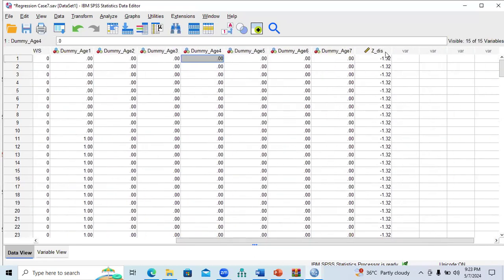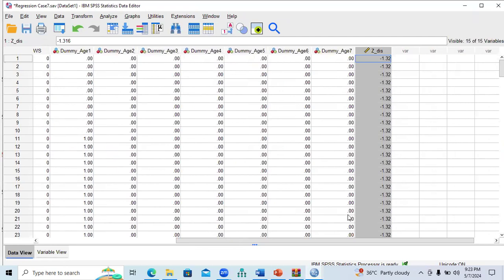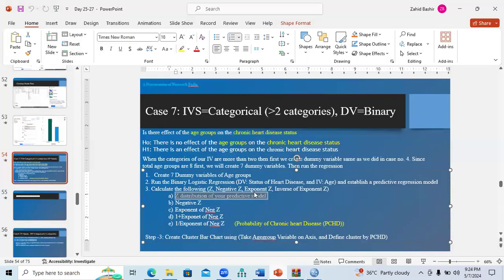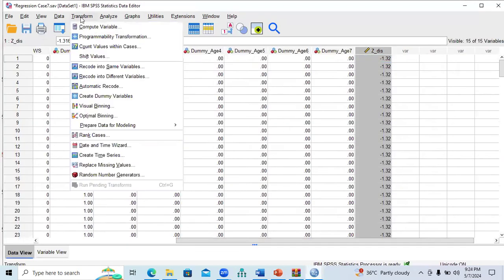Here is your z-score. This is the first step in our process, and it has been calculated. The next step is negative z. That is the same step that we usually follow.